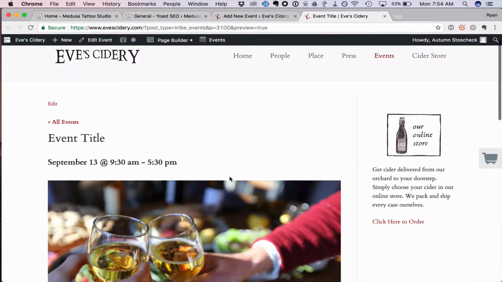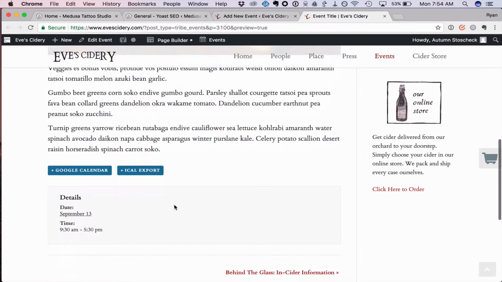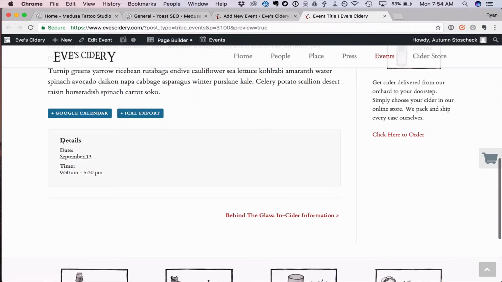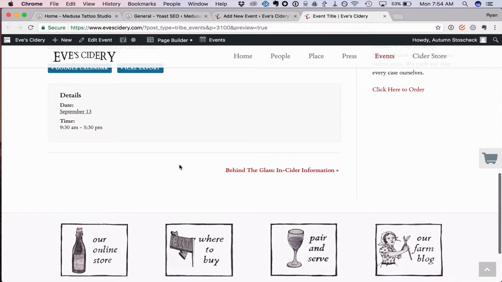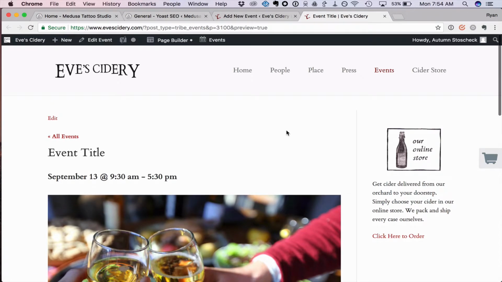But I've created my event, and here's the feature image. Here's our description. The details, see I didn't put in an organizer or an address, so there you have it. That's how you create events.